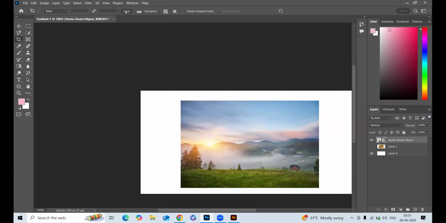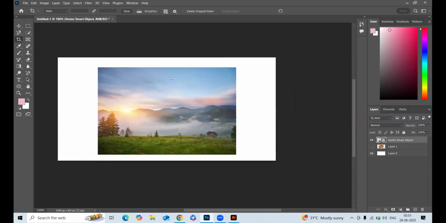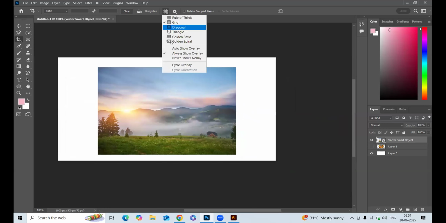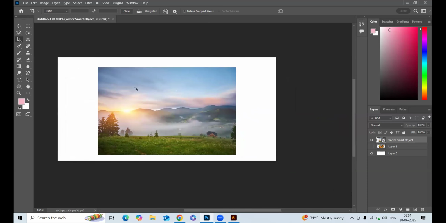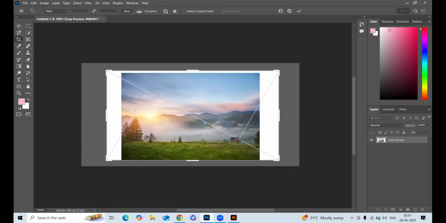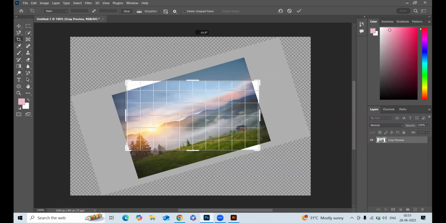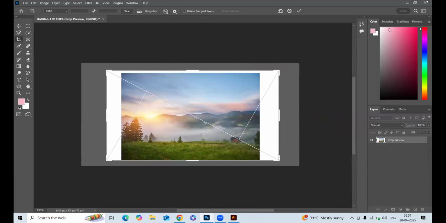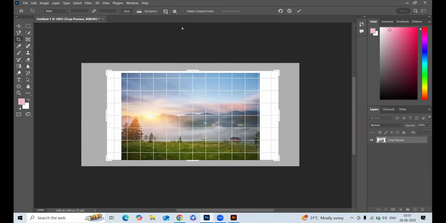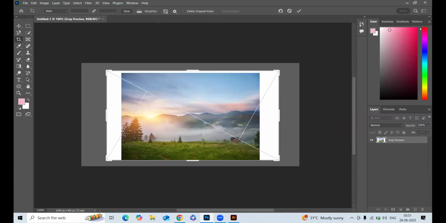I'm clearing all the things. Now I'm back to my normal view. So there are many types of grid, triangles, for example. See. So it will show you in triangle form like this. Then, oops, see. So it came to rule of thirds.